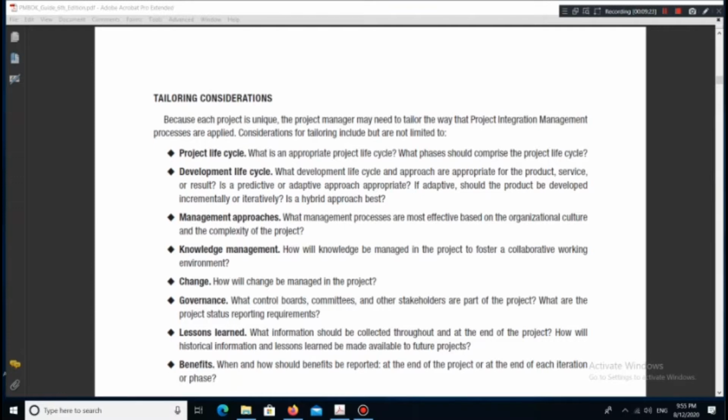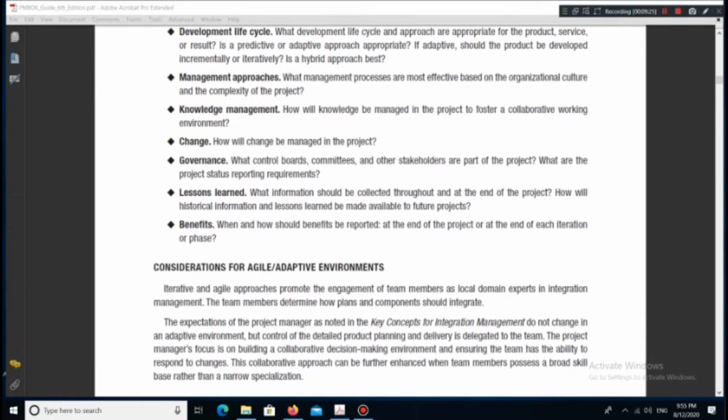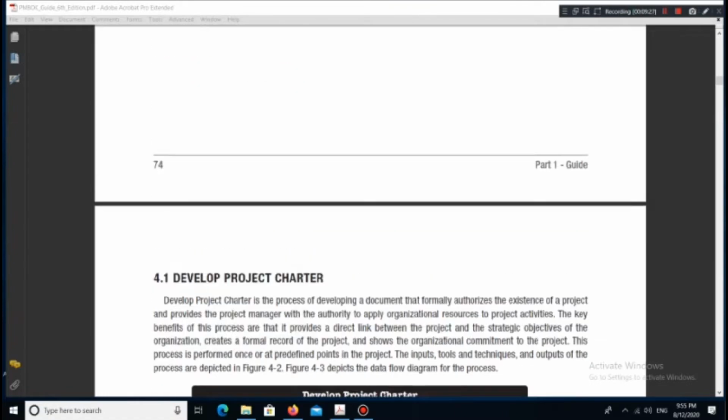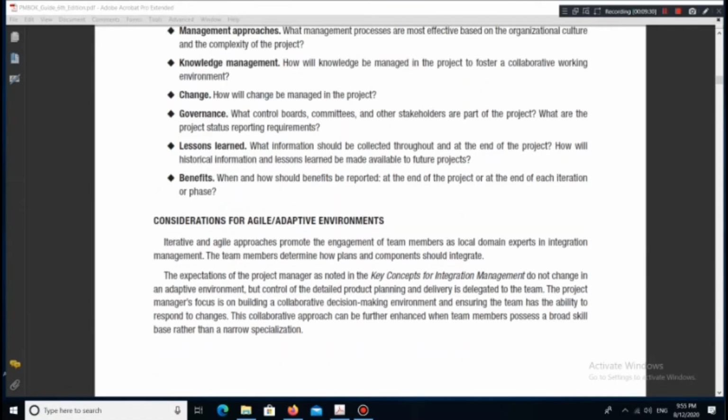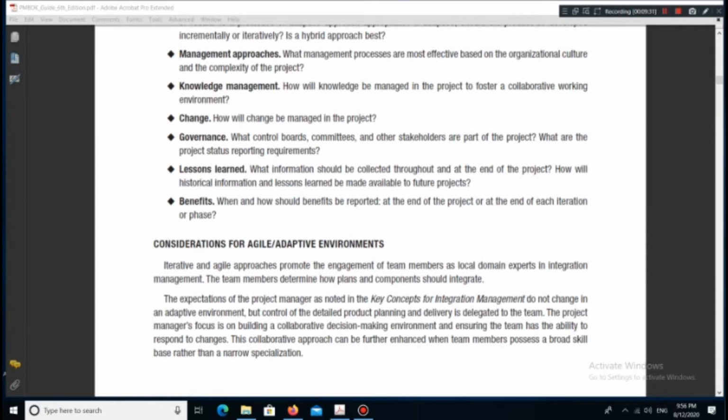Knowledge management. How will knowledge be managed in the project to foster a collaborative working environment? Change. How will change be managed in the project? Governance. What control boards, committees, and other stakeholders are part of the project? What are the project status reporting requirements?